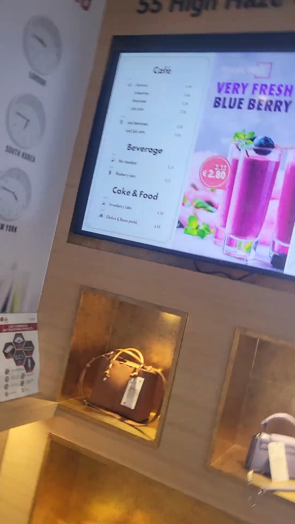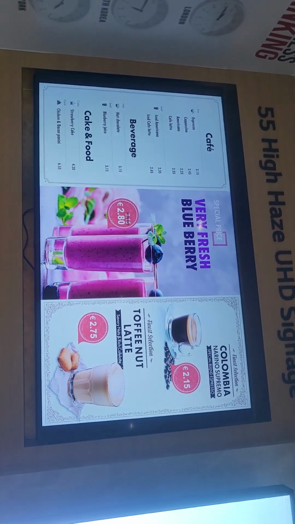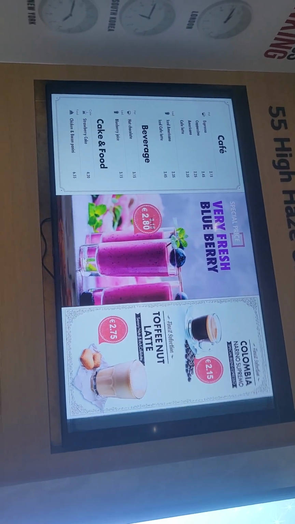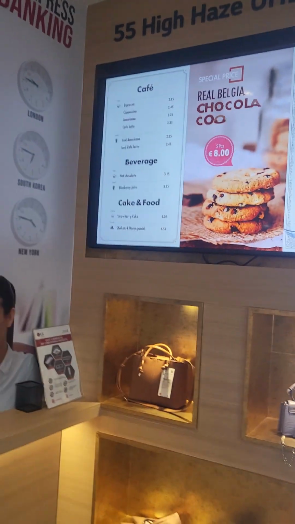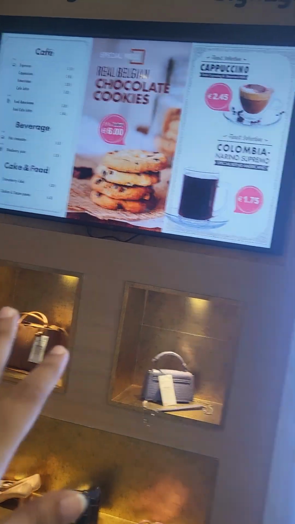Again, we have a 55-inch horizontally aligned digital signage solution. We also have one more. This is actually good for the indoor environment, wherein this is very high brightness. This is good for the outdoor environment, and we also have one more solution, which is again digital signage, which is 55 inches.